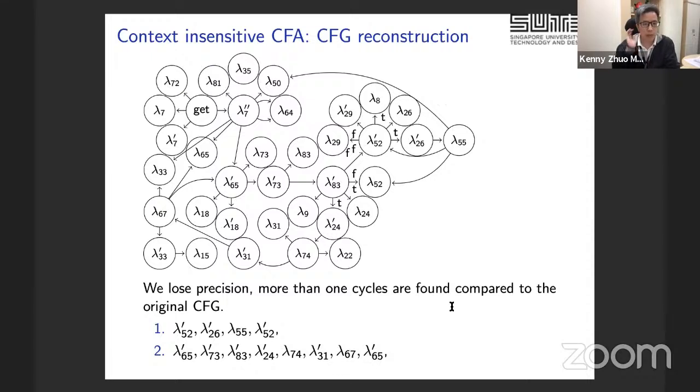Okay, so if we apply this to the running example that we've seen earlier on, which is the get function, we can get a mapping from all the program variables to the set of possible lambda expressions that they are potentially bound to. And then we know where those variables are actually called, invoked and used, and we can reconstruct a global control flow graph as the following.